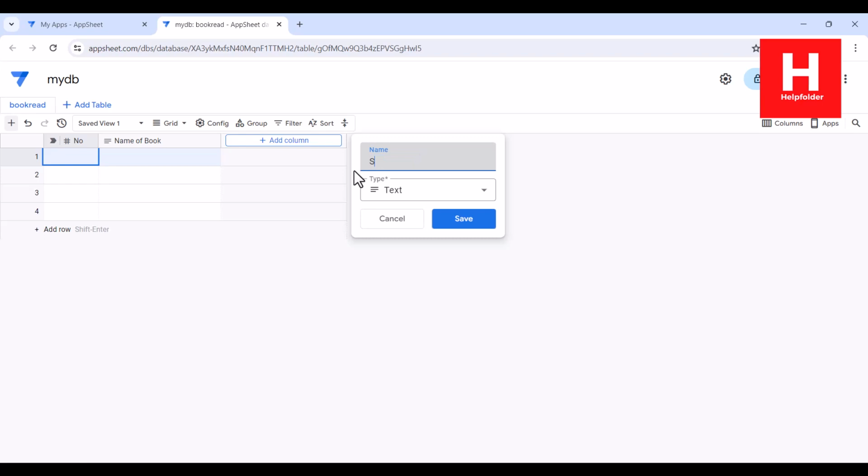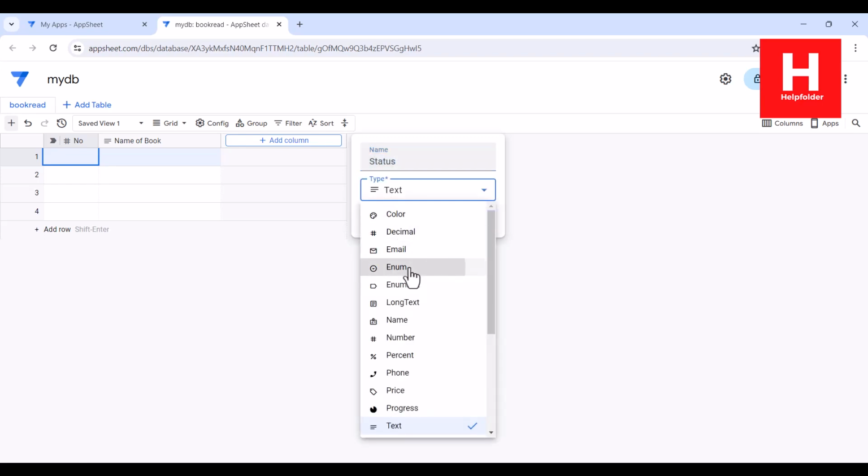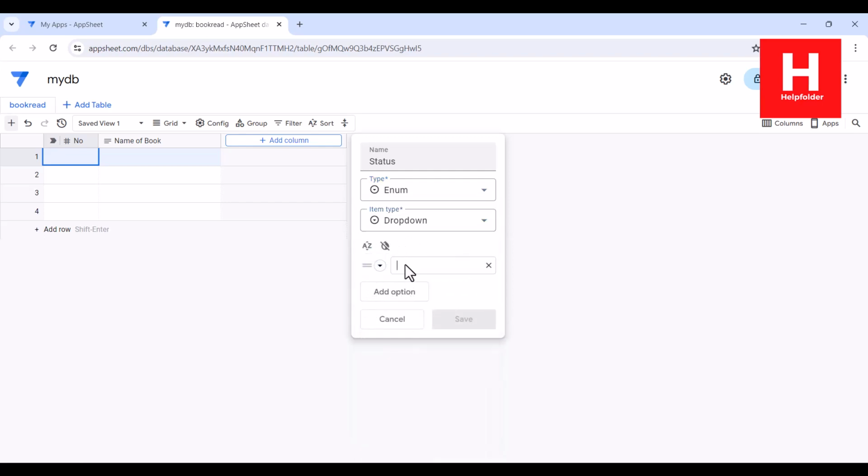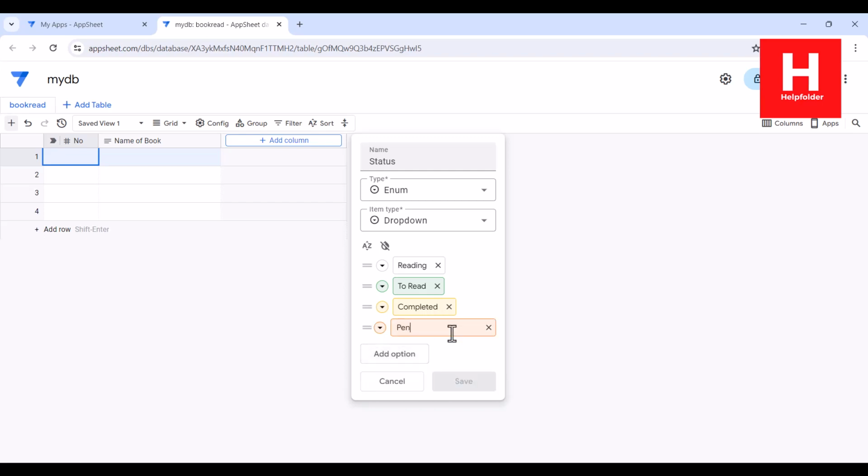Then comes the status, whether I'm reading, or going through a variety of options for the same. So in drop down I will type in reading, then to read, then completed and pending, right? And finally save this.